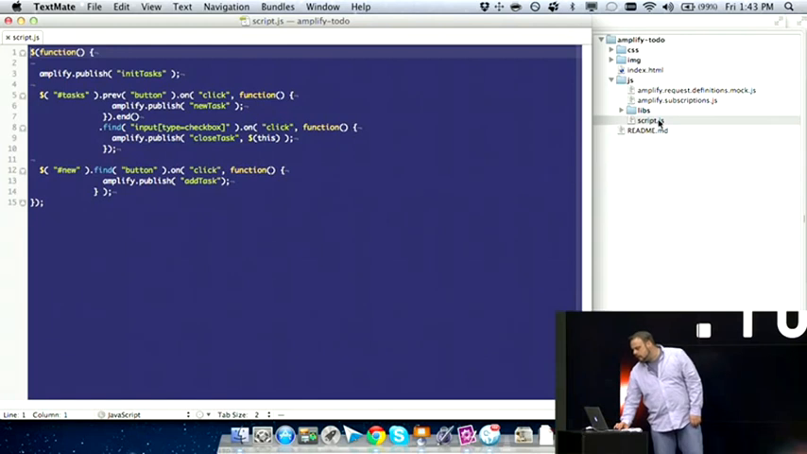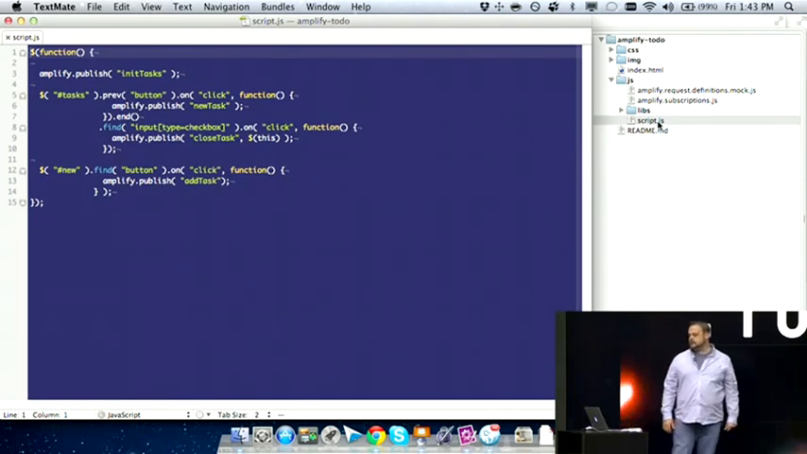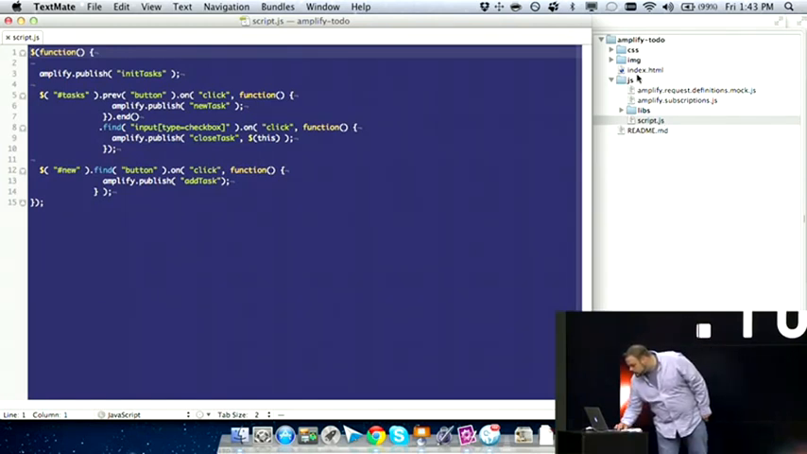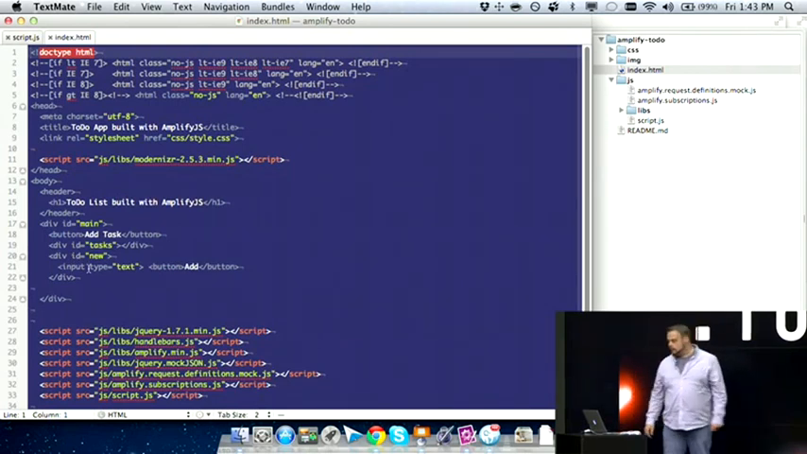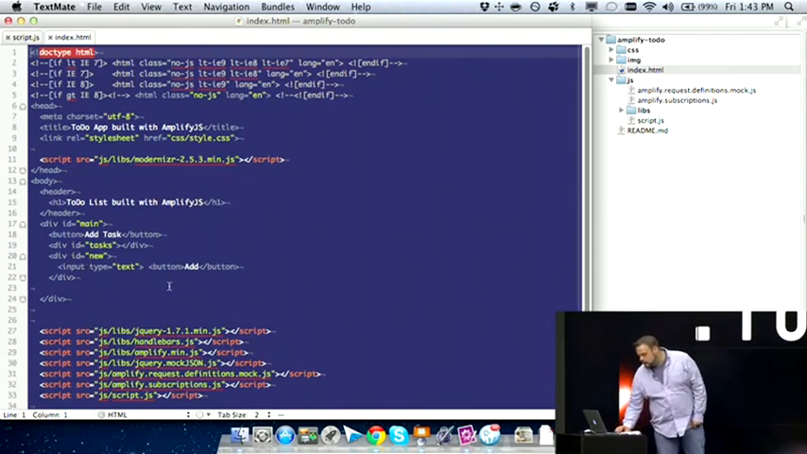So I have script.js, and I'll just take a look at the HTML real quick. I have some simple HTML: the header, a button, and a div with the ID of tasks. This is where all the tasks are going to be injected onto the page. And then I have this hidden div here, which allows me to add a new task to the page.